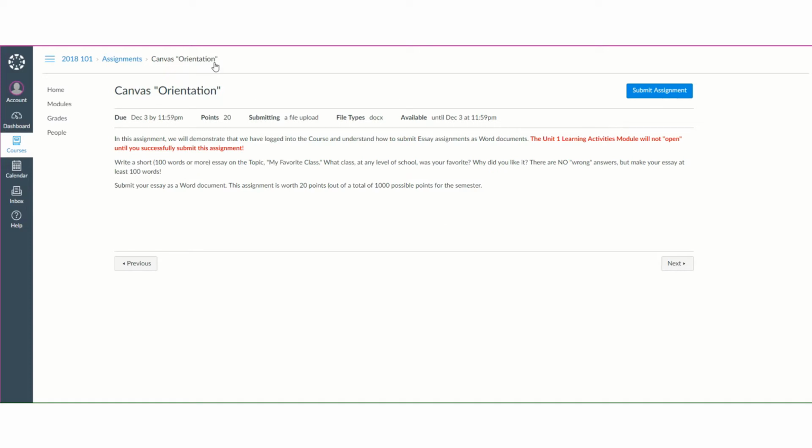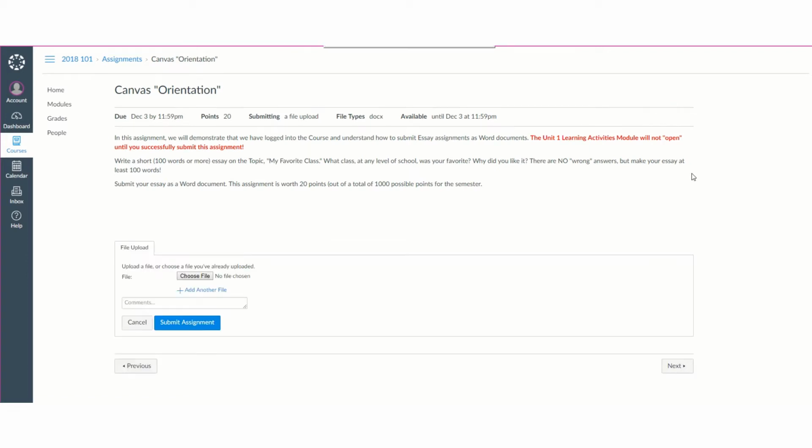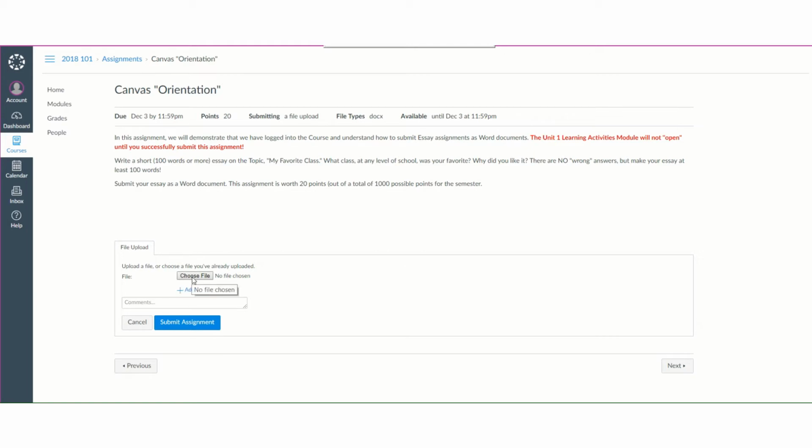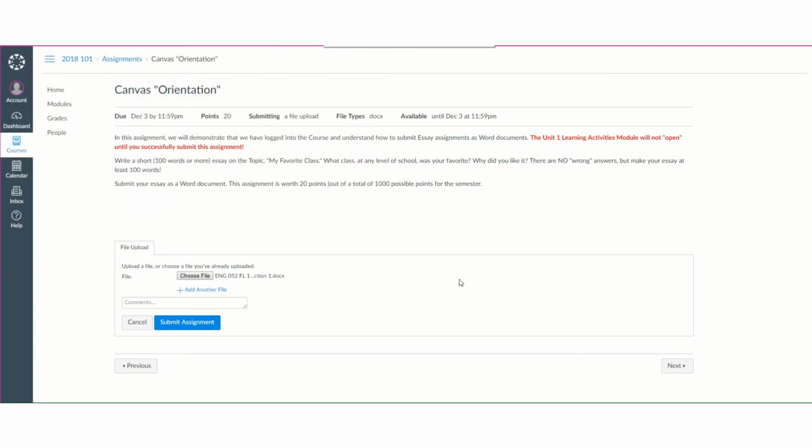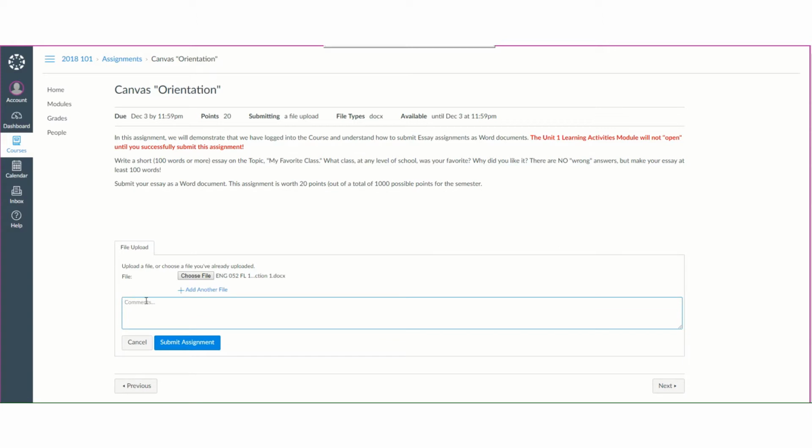So open the assignment, read the instructions, read the prompt, click on this button that says Submit Assignment. Then you'll see this screen appear, and you'll click on this little button that says Choose File, and you'll select your Word document, whatever you call it. Click on Open. You can add a comment, but do not type or copy and paste your paper in this comment window. That will not count as a submission.